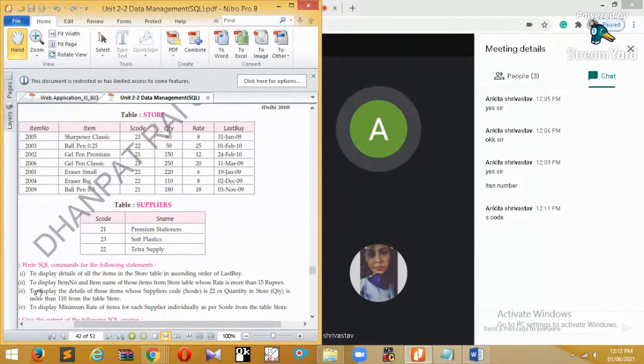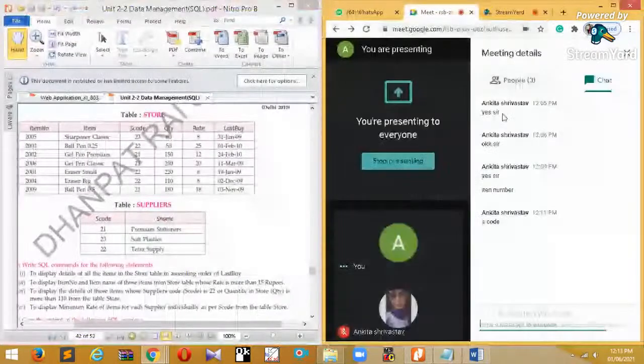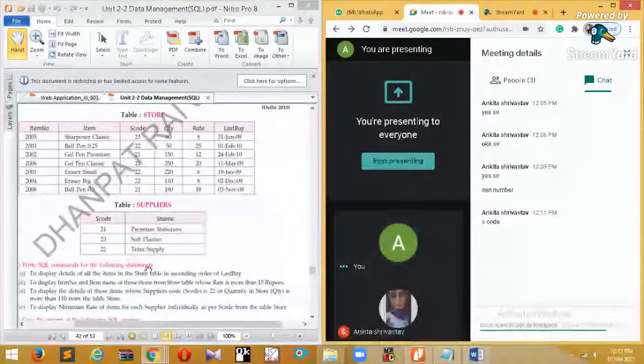So what will be the answer to the first question? We write: select star from store. Then for ascending order, what will be the clause? ORDER BY last buy. For ascending order, we can simply write ASC. So ORDER BY lastbuy ASC. This will be our answer. If it is not audible or properly understandable, you can ask me to repeat. Next, I have the second question.